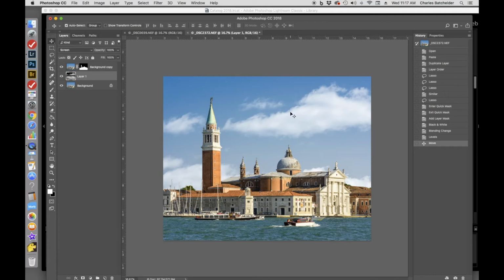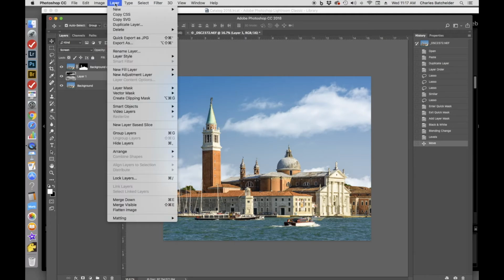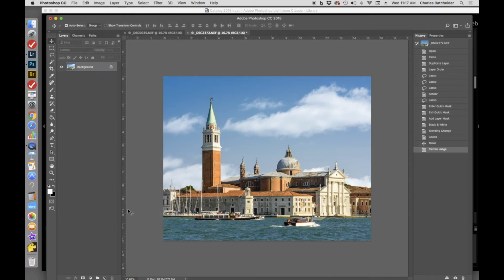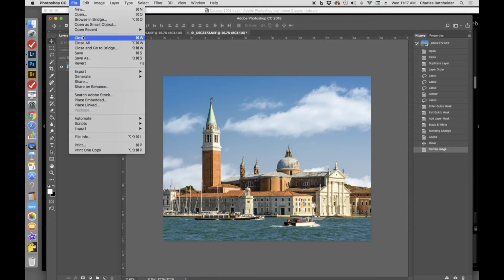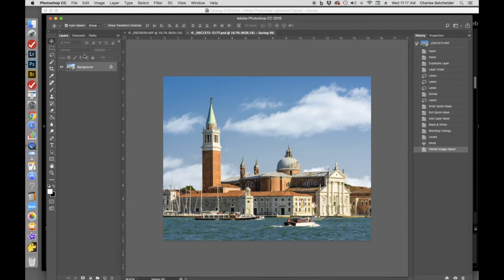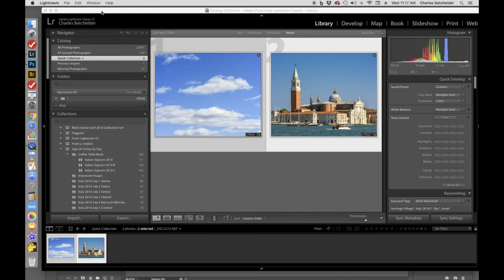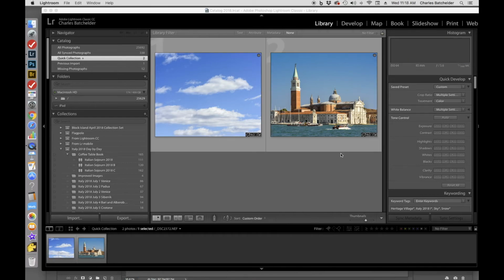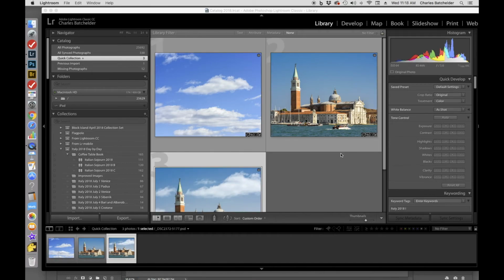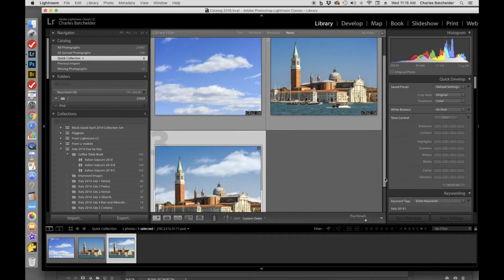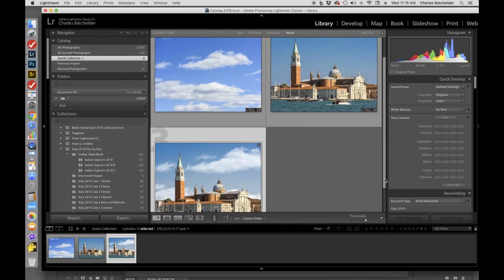So all I need to do now is flatten this image, and I always do that because if you don't, you end up with a really big, massive file being passed to Lightroom. So I'm going to flatten the entire image, and then I'm going to save it so that we get a PSD file passed back to Lightroom. And here we have our new image with the clouds added to it.